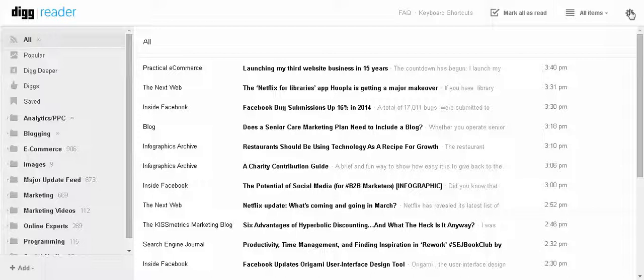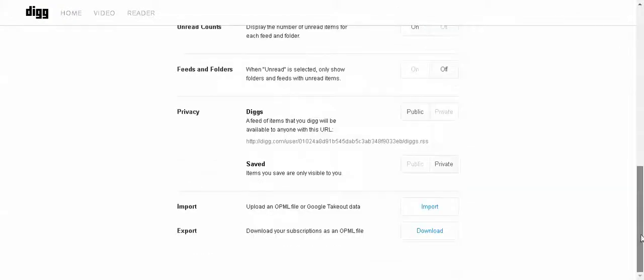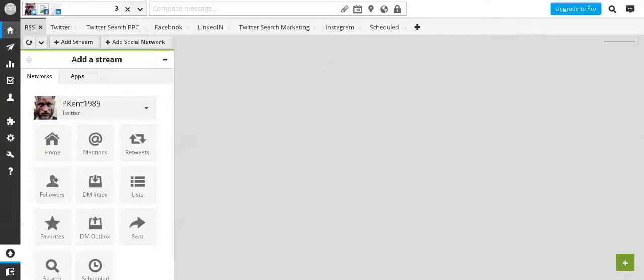So anyway, to get the XML file that you're going to need, we're going to go over here to settings, click the settings button, scroll all the way down to the bottom, and we're going to export. So download your export, and then it should be on your downloads bar or in your downloads file. It'll just say Digg_reader_subscription, etc., etc.